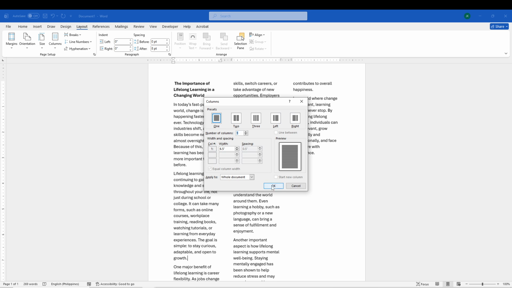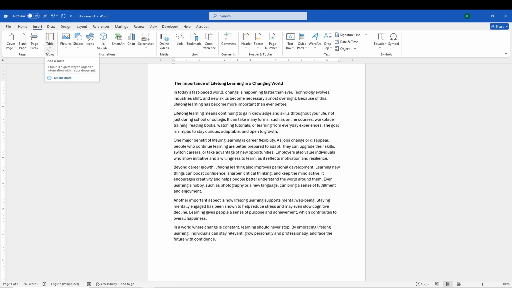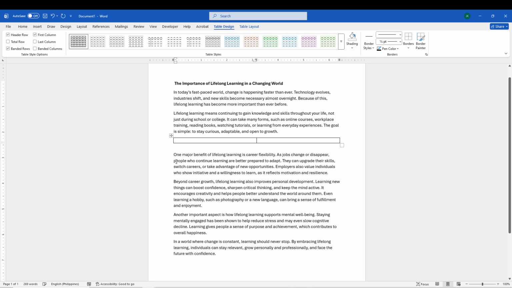Now let's look at an alternative that gives you precise control over alignment and spacing using tables. Go to the Insert tab and click Table. Choose the number of columns you want. For a simple 2-section split, select 1 row and 2 columns. Word will insert a table that you can treat like separate content areas.